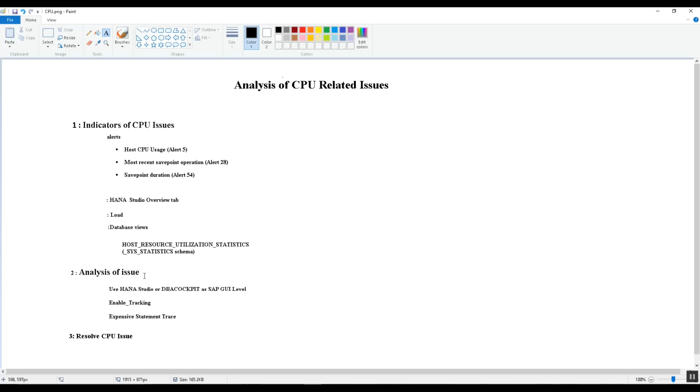To analyze this CPU issue, we are going to use the tool that is the HANA Studio. Similarly, you can also use the database cockpit T-code from the SAP GUI, as well as the SAP HANA cockpit. For the resource tracking, we need to enable one parameter, that is the enable_tracking, and to get the detailed information about the statements, we need to turn on the expensive statement trace on the HANA database.